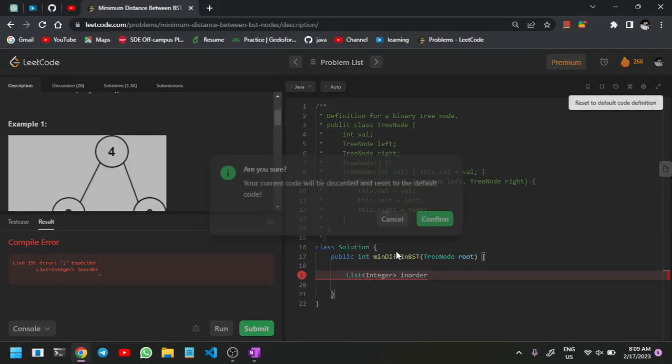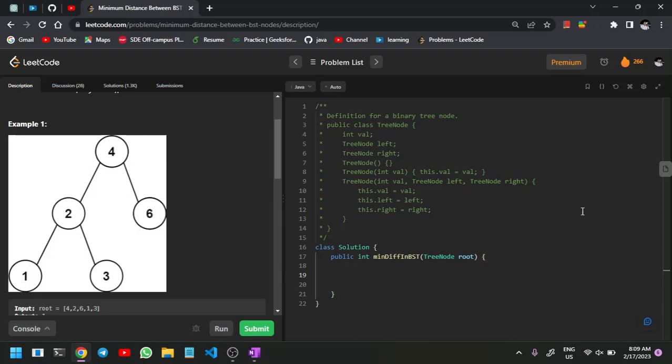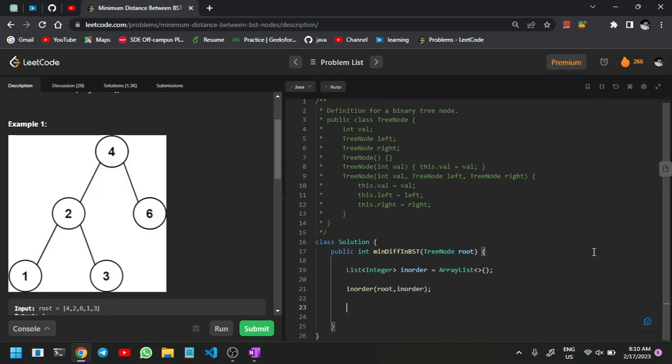So let me now code the approach here. Let's remove this. This is a problem in Leetcode and we are going to code it. I will have a list of integers here that is going to store my in order traversal, and it will be implemented by an ArrayList. Now I have to call a function, inorder, that is going to take my root and the list to store the in order traversal.